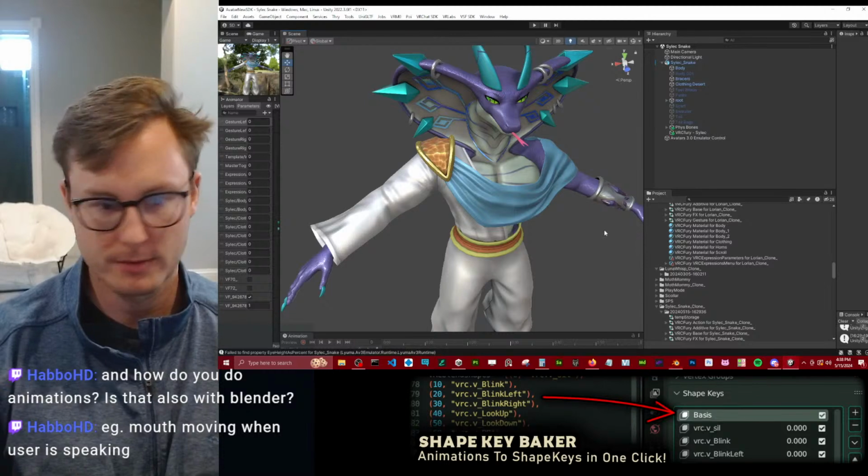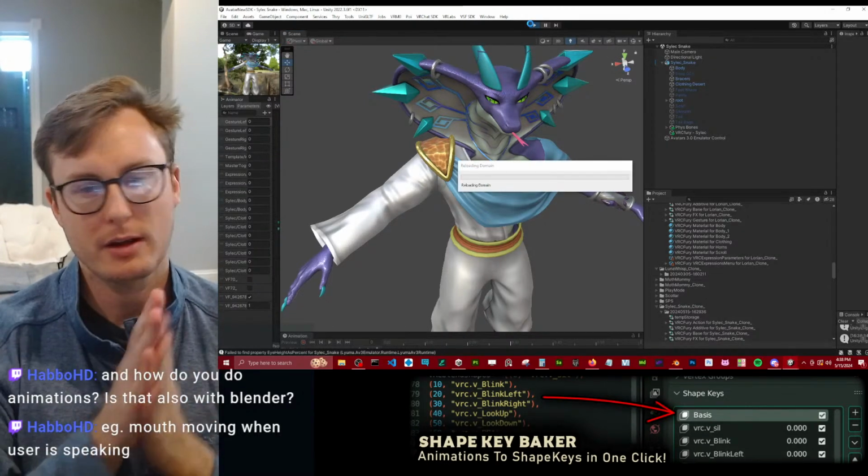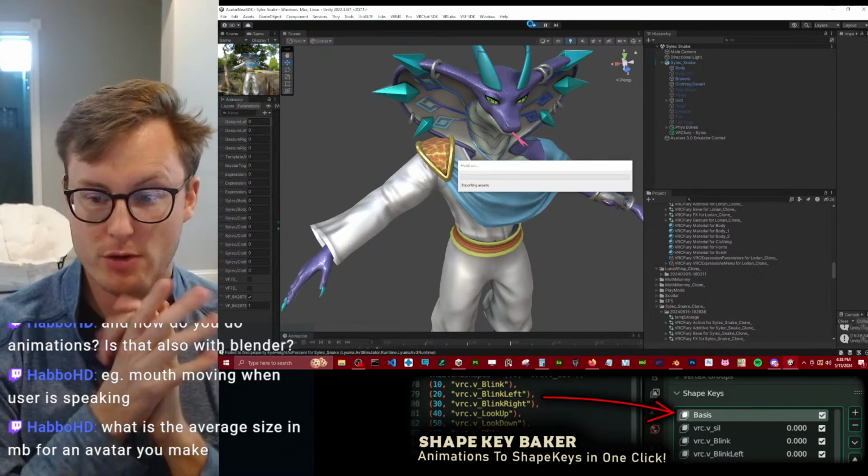Actually, before we do, I'm just gonna hit play here. Probably have to adjust some more weight painting for the body.